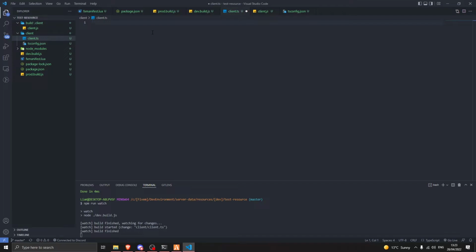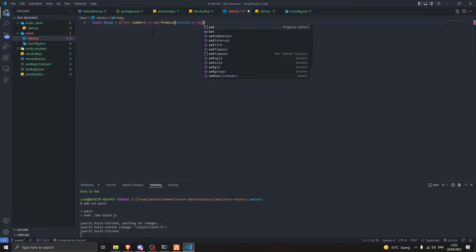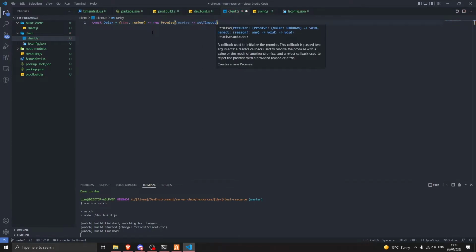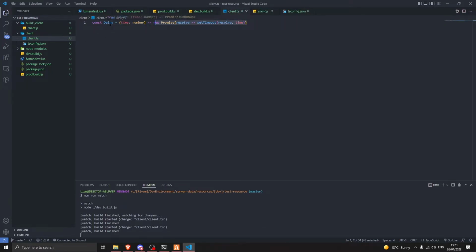Now what we'll do is I'll make a basic TypeScript resource just to demonstrate some things. So the first thing we'll want to have is we'll make our own delay function. So we'll call this delay. That will be an arrow function which takes time as a number as the first argument. This will return a new promise which has the resolve as its argument, and we'll have a setTimeout, and that will run resolve after our time. It's basically equivalent to the Wait in Lua.